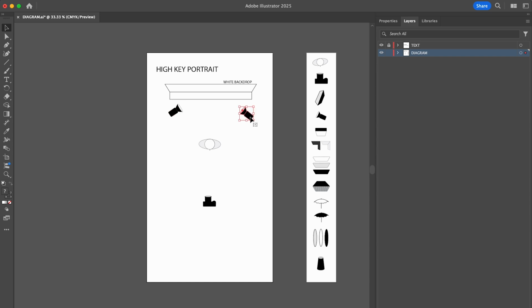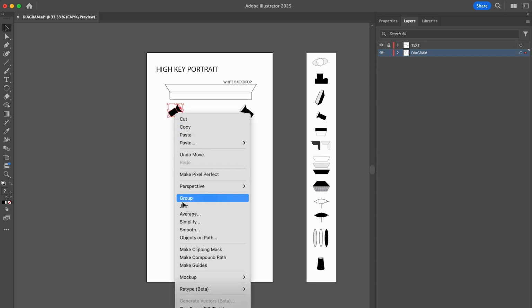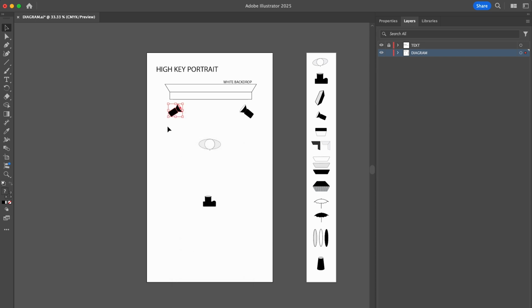That's pretty good. I'm going to do the same thing over here. I'm going to turn this guy a little bit. I'm going to group that too. You'll notice that when I select it, I just get the one box. I'm going to group this and turn it just a little bit more. All right, not too shabby. We're doing pretty good. I have my two background lights pointing at my backdrop.